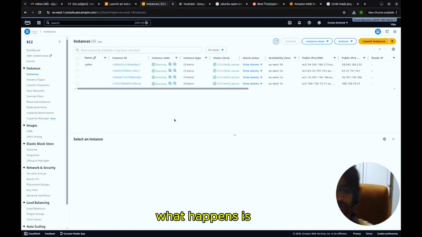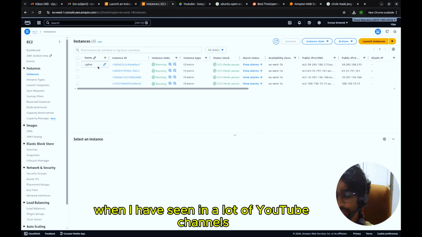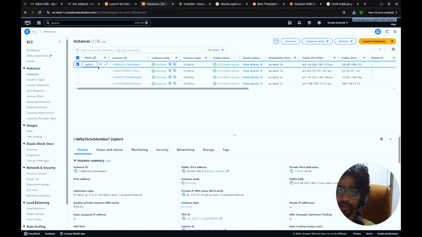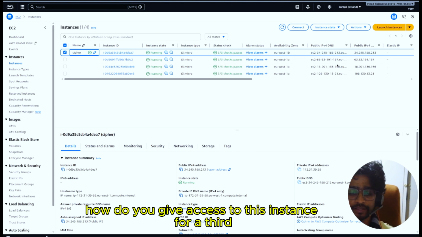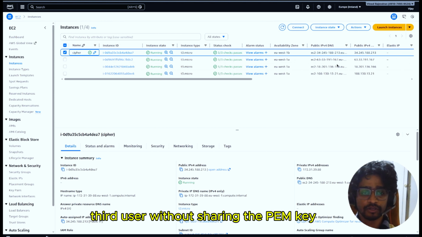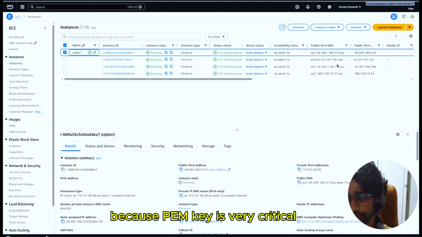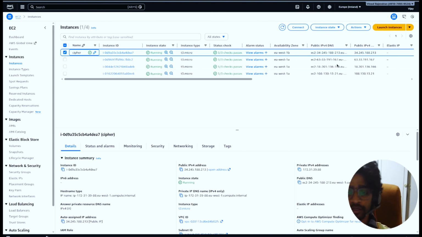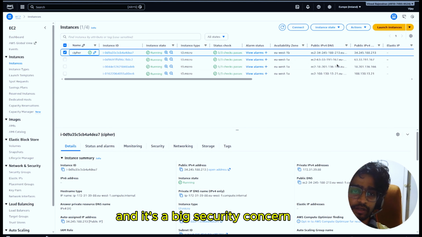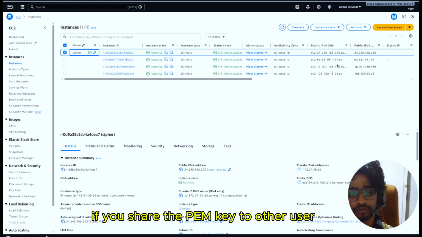Usually, what I have seen on a lot of YouTube channels is that people have tutorials on how to launch the instance and how to connect to the instance using the PEM key. But I haven't seen anyone showing how you give access to this instance to a third user without sharing the PEM key. Because the PEM key is very critical, and it's a big security concern if you share the PEM key with another user.